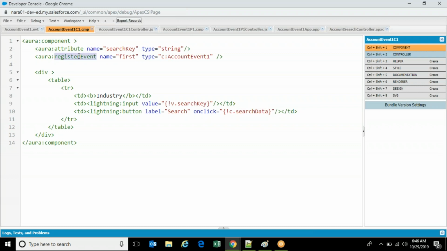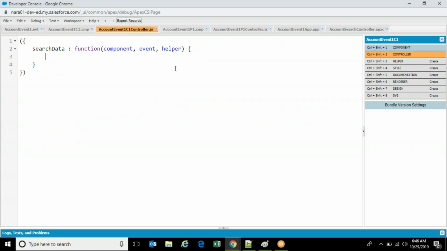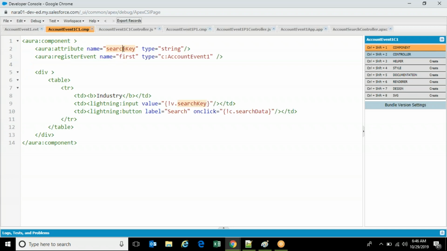So if you need to register an event, registration is done, and you have to take an attribute to pass the data that we are using here. This is the input form, the component 1 and the component 2. In component 1 JS, just need to pass the parameter to an event before invoking. First get the search key equal to component dot get of v dot search key.